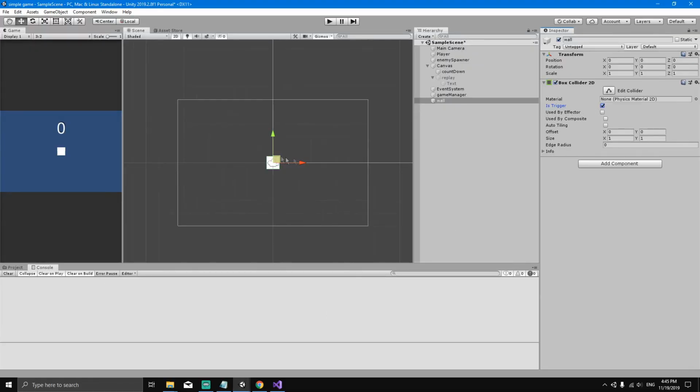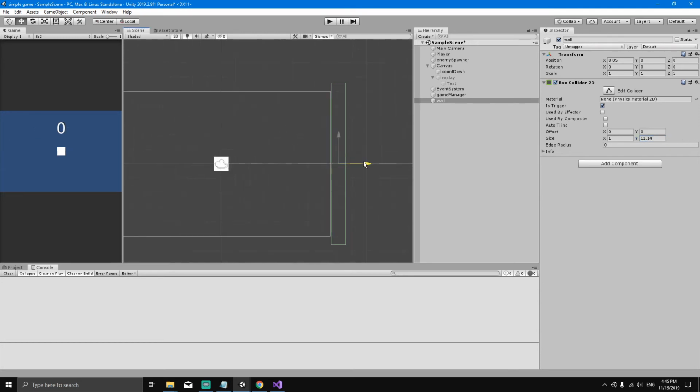Now that we have attached the box collider 2D, we can select our wall, hit W, and move our object, and you can see that it has a collider. We want to make this collider the length of the boundaries of the camera. To do this, we can go here where it says size, and play with the X component and the Y component. Let's play with the Y component in this case to make it fit nicely over here.